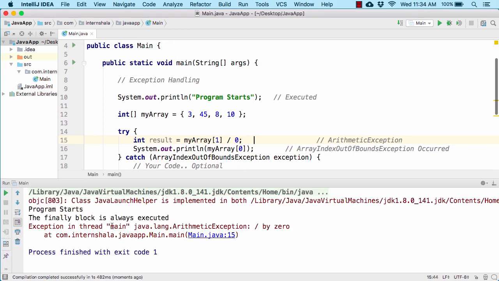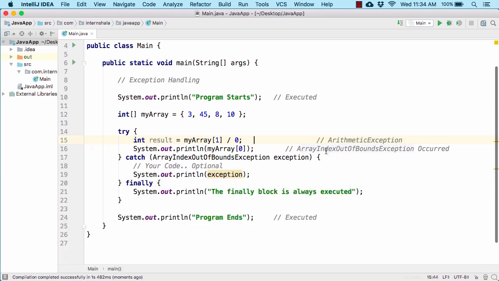And there we go, we get some exception. Our program started, but it never ended because of the Java lang ArithmeticException, divide by 0 error. Now here in our code, we are actually handling ArrayIndexOutOfBoundsException, right? But what about this ArithmeticException? So whenever we have multiple exceptions, we need to use the multiple catch block.